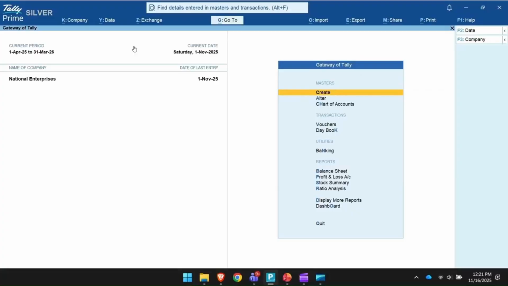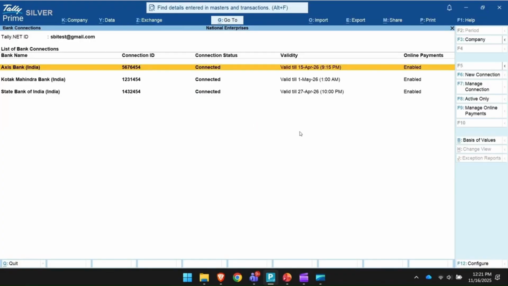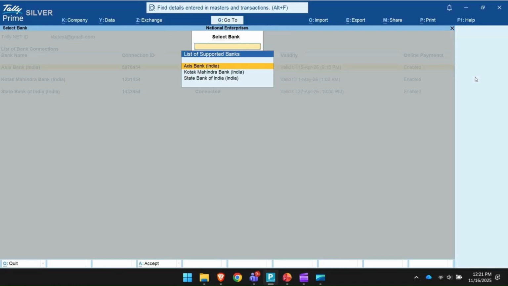To open the Bank Connections report, from Gateway of Tally, click Exchange in the top menu. Select all banking options. Click Bank Connections. To connect your SBI account, click F6 New Connection in the right menu. Select State Bank of India.